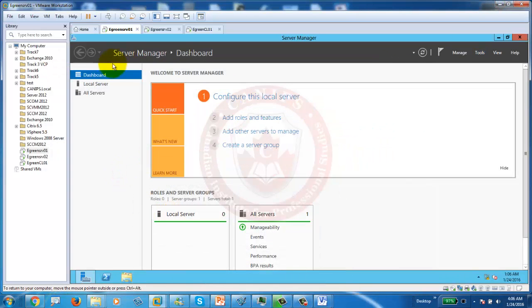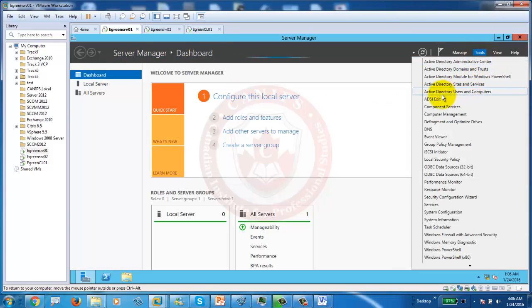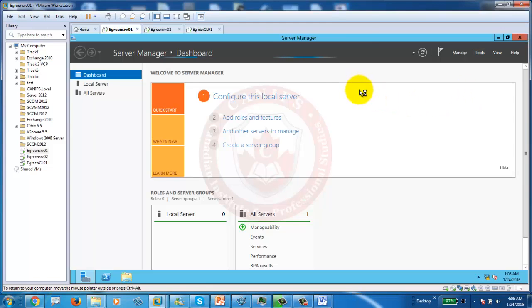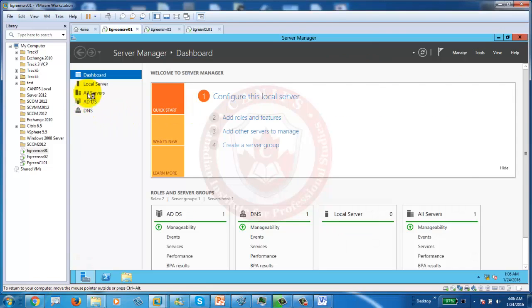Now, while this is loading up, let's go to tools and open ADUC. This is also referred to as ADUC. It is Active Directory Users and Computers. So open this. So here, as you can see, the roles are being loaded. So ADDS is here, DNS is here. I just initiated the tool.